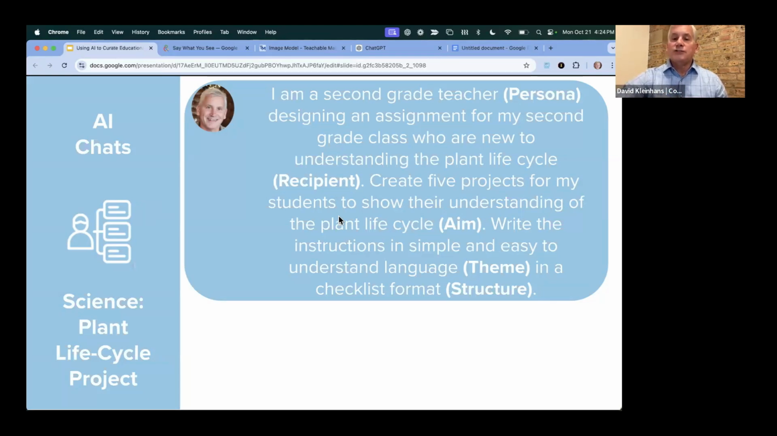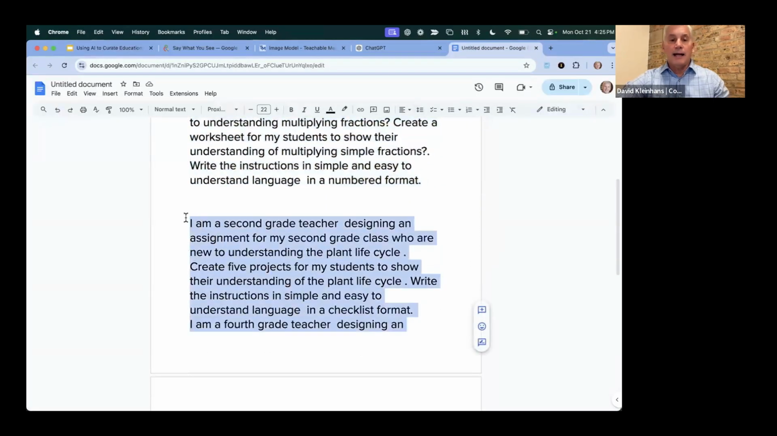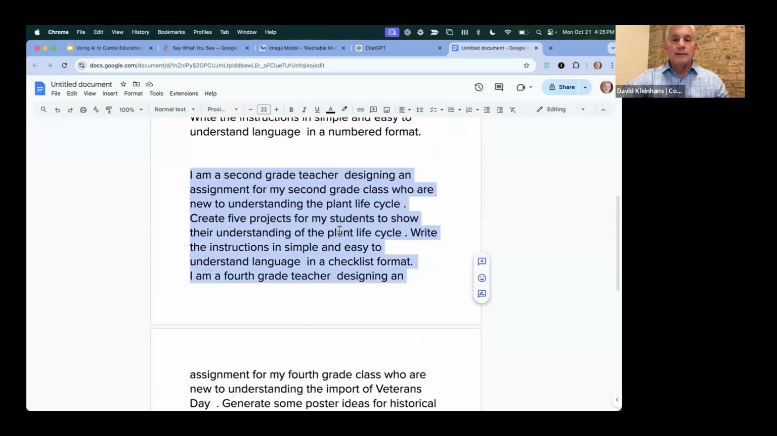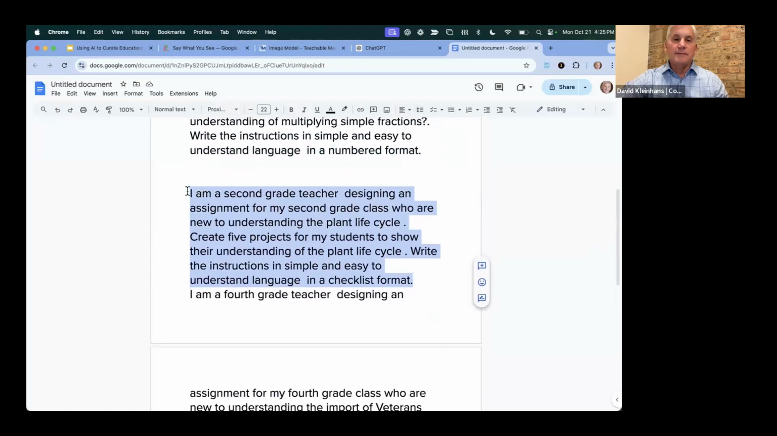And then write the instructions again in simple language and provide the answer in a checklist format. So I'm going to go grab that, and I am going to feed that to ChatGPT. Oops, I grabbed too much. Let me just grab this. I'll put this in the chat if anybody wants it. They could try it in Gemini or whatever you want to do.